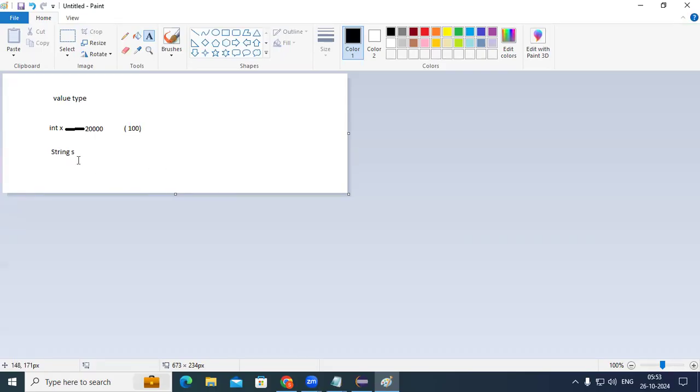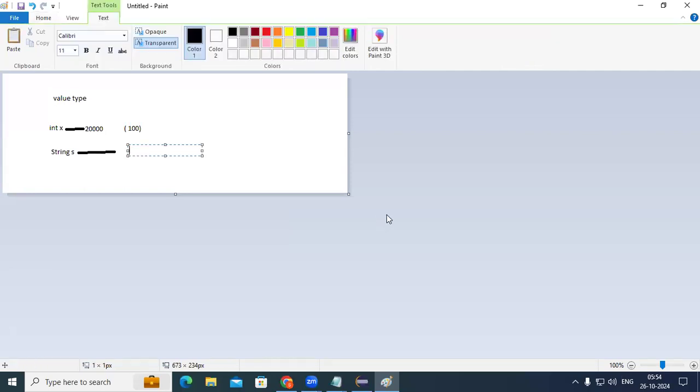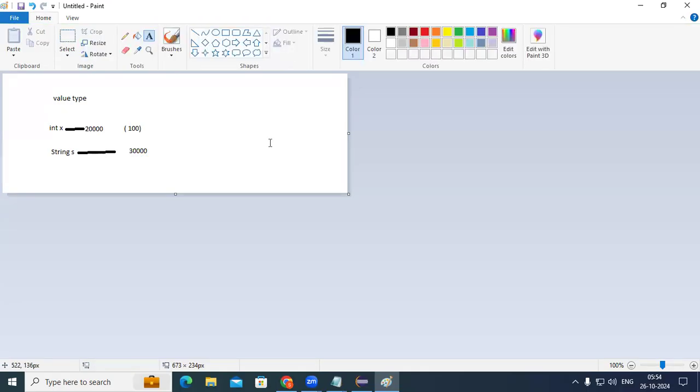When you declare a variable, int x, or string S, similar to int x, it is going to have a location. Let me even draw a pointer like this. Then here I want to put some location name. Say it is 30,000. The string S location is 30,000. So a name we are giving to location 30,000, and the name of the location is nothing but S.